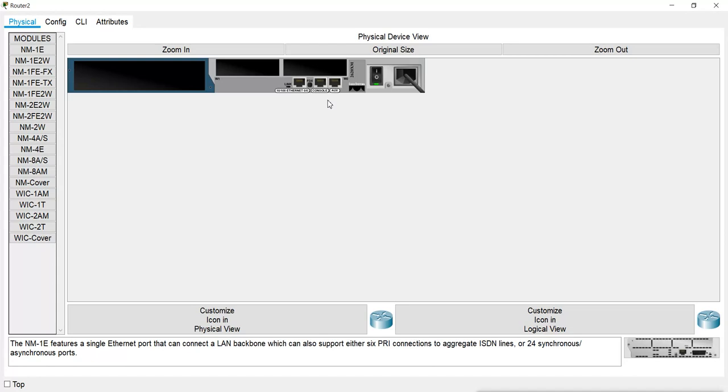But for configuring the router, we have these two ports, which are console and auxiliary. Console is to configure it locally, and the auxiliary port we can use to configure it from a remote location. Now console is always the default port. So when you click on it, you will see this.